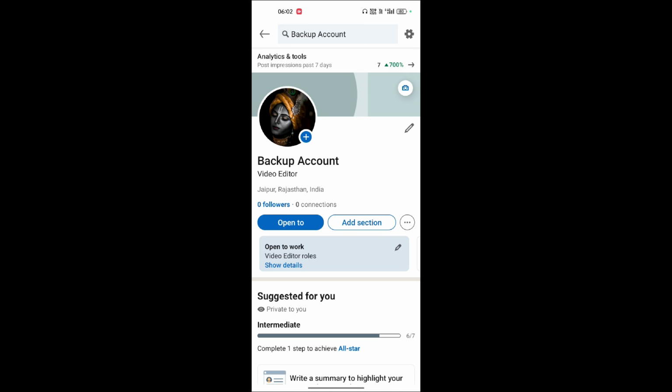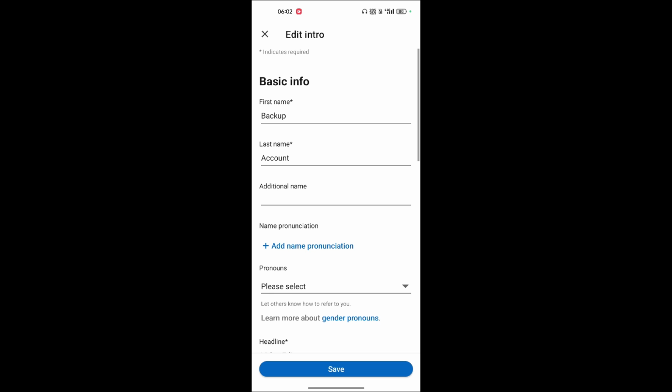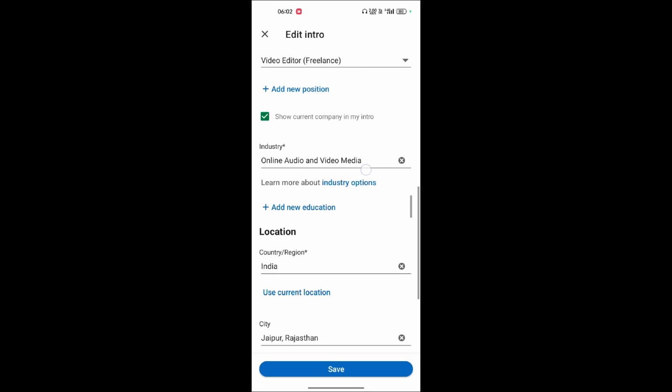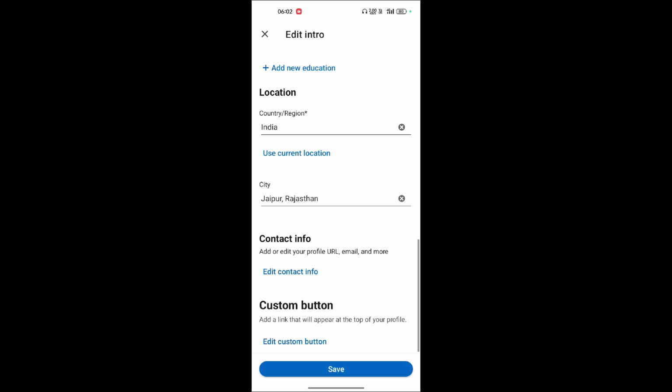Now you have to tap on this pencil icon. Now you have to scroll down. Here you can see contact info. Now you have to tap on the edit contact info.